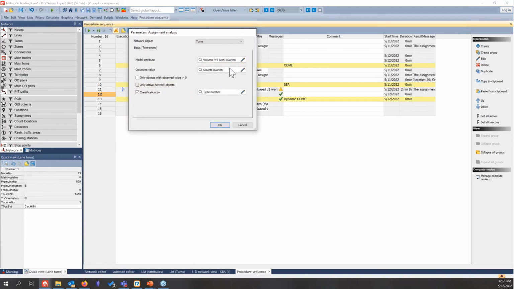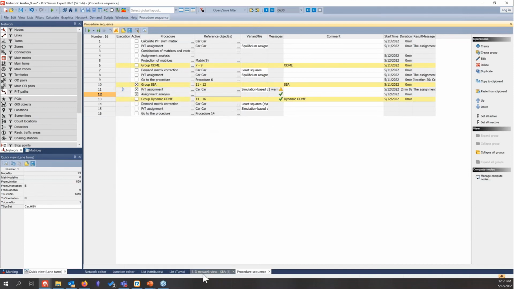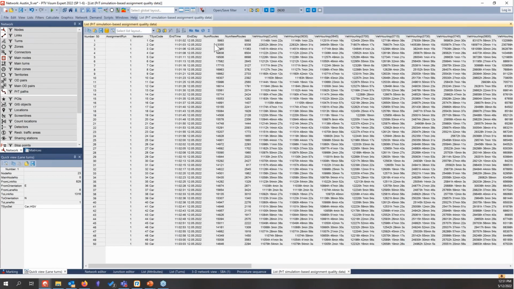What did I do? Maybe because I changed something after I ran it, but that will actually bring up a chart and give you some analysis. Another handy place to look for general information about what happened during the assignment is under lists, statistics, and there's a simulation-based dynamic assignment quality data. And that'll give you a wealth of information about that as well.